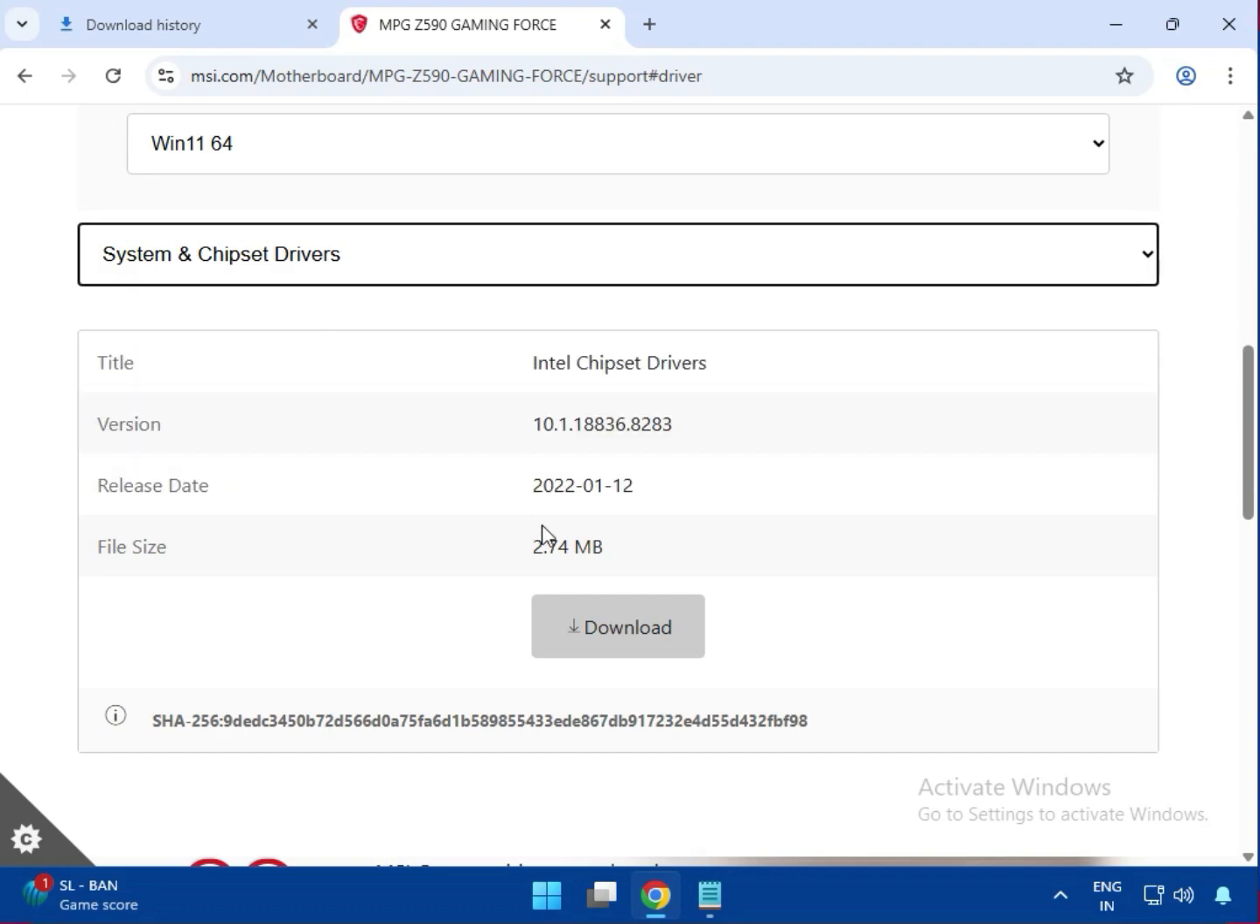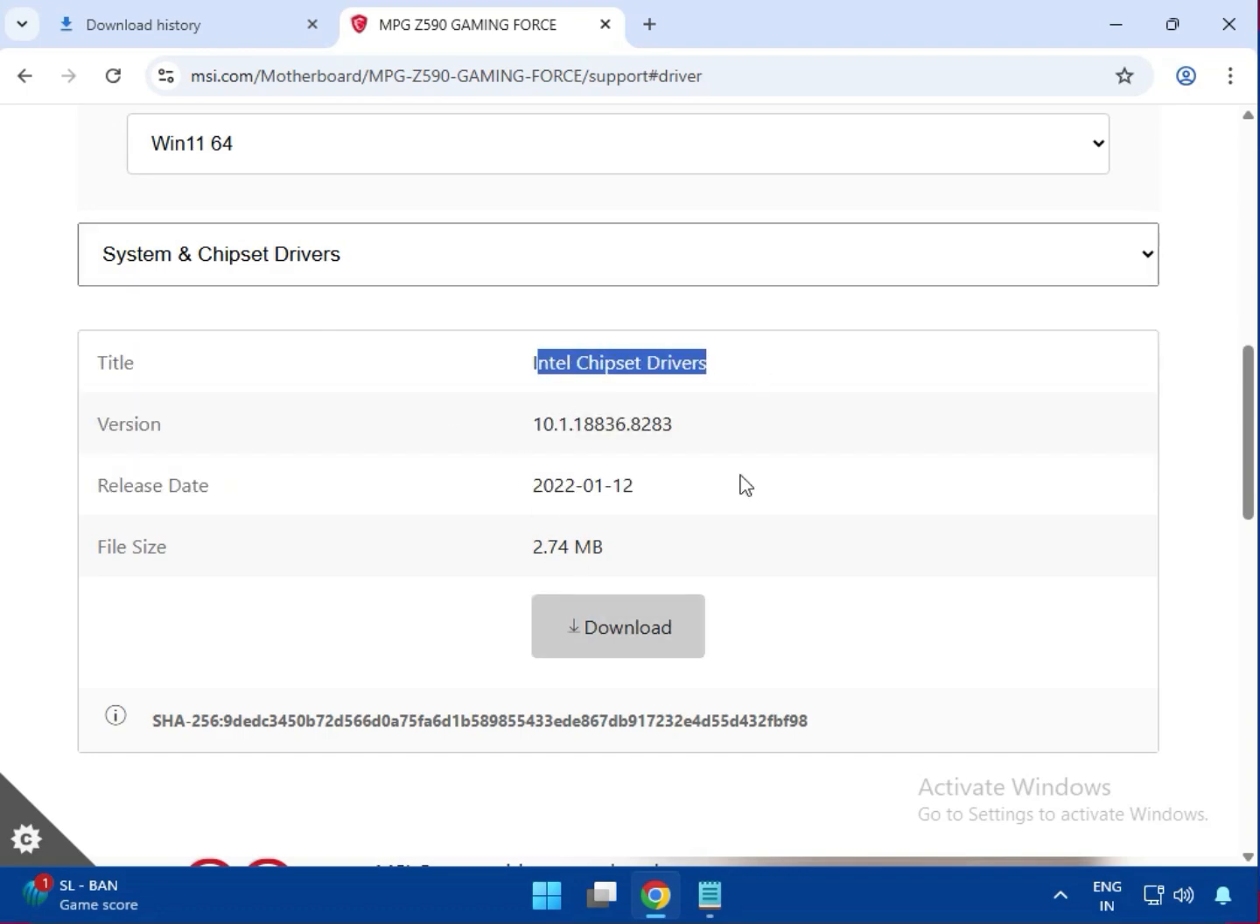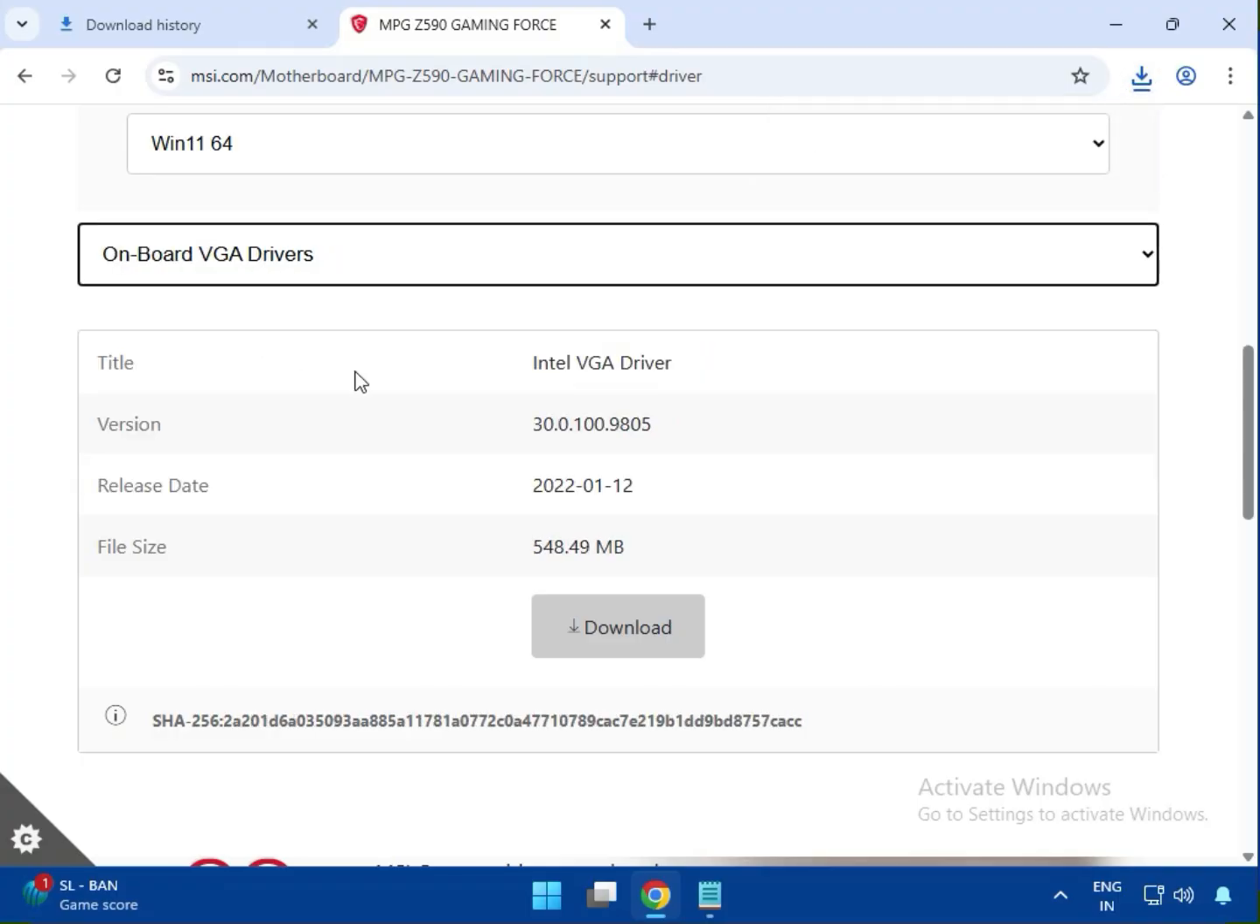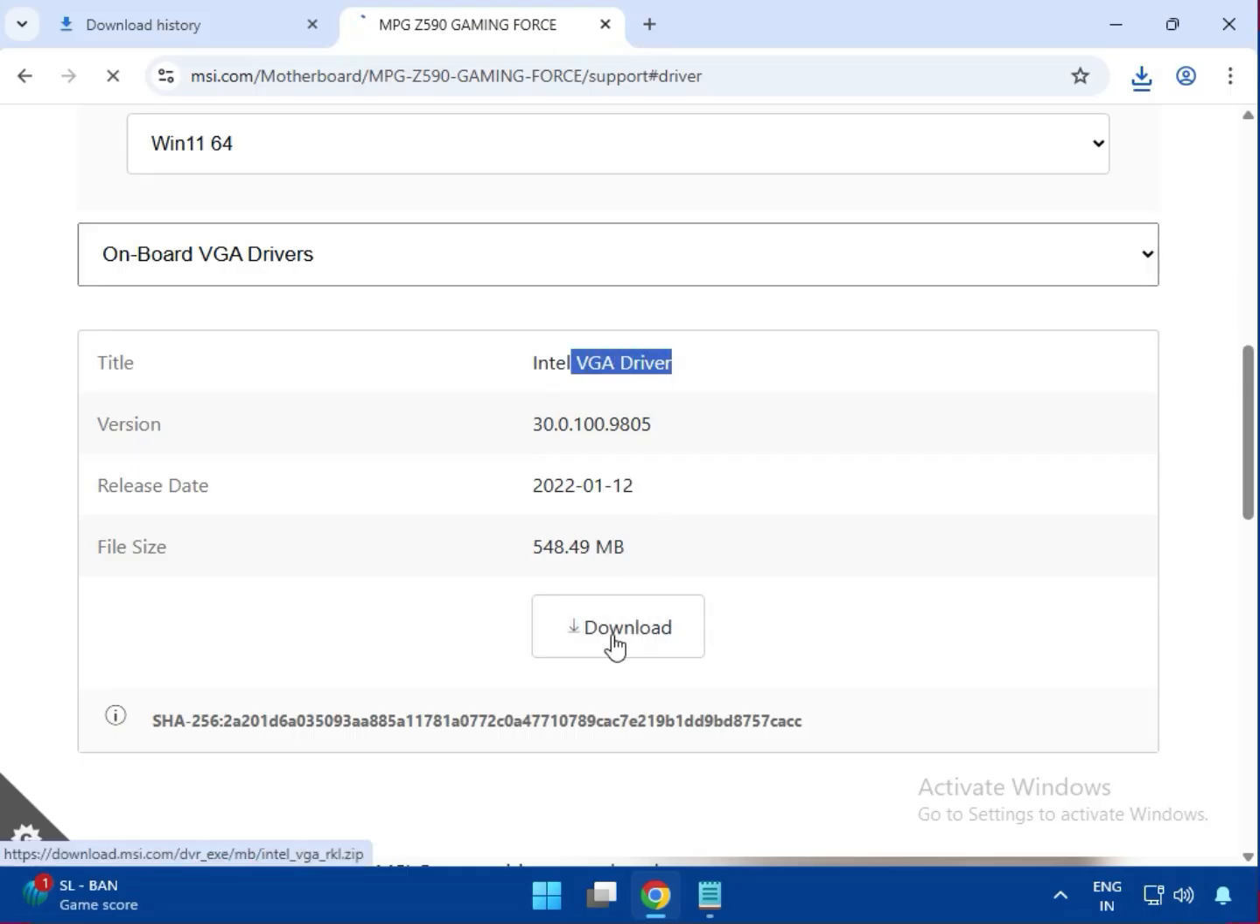First the chipset. You can see this chipset driver, click to download. When you click to download, it will start downloading. You can see it in the download box. First download all the required drivers, then try to install. I will show you how to install. Next the VGA driver. The VGA driver, display driver, and graphic driver are the same. Just click to download.